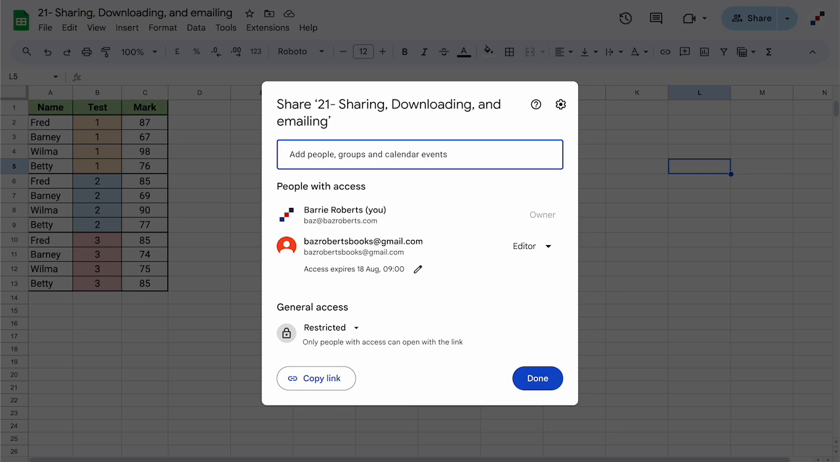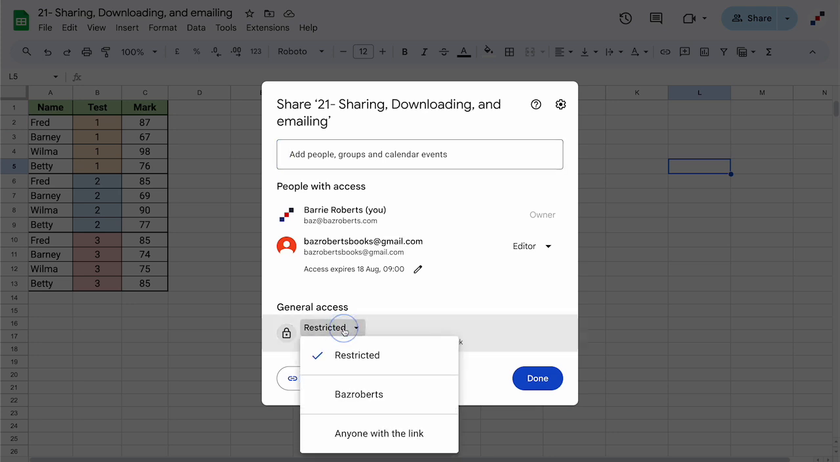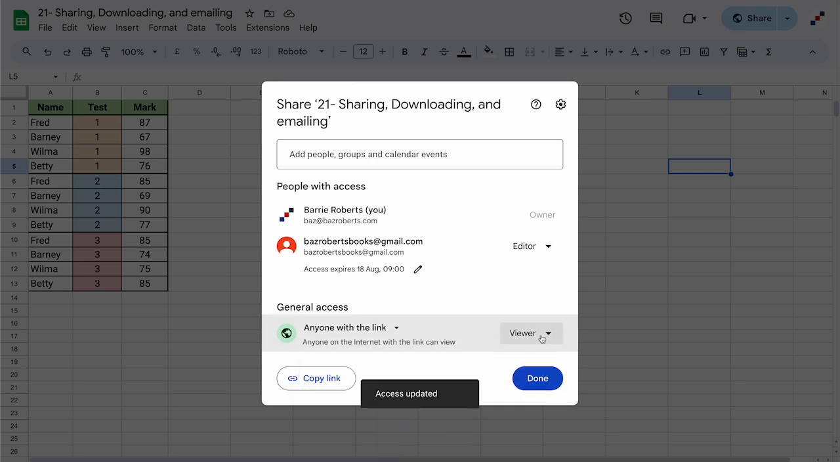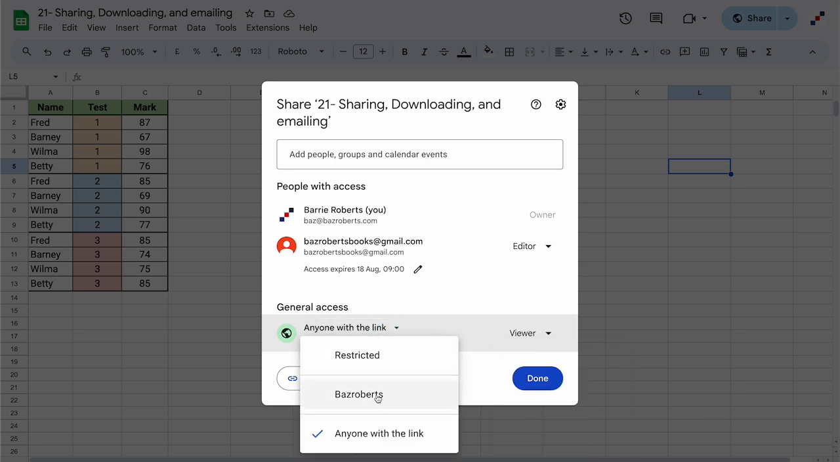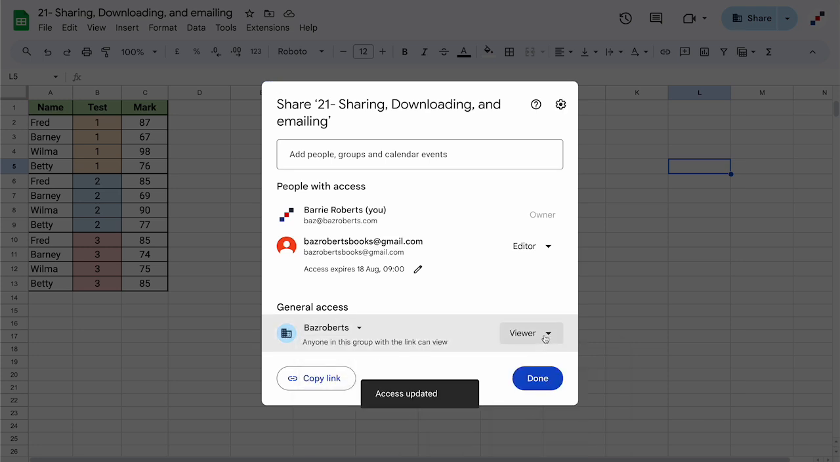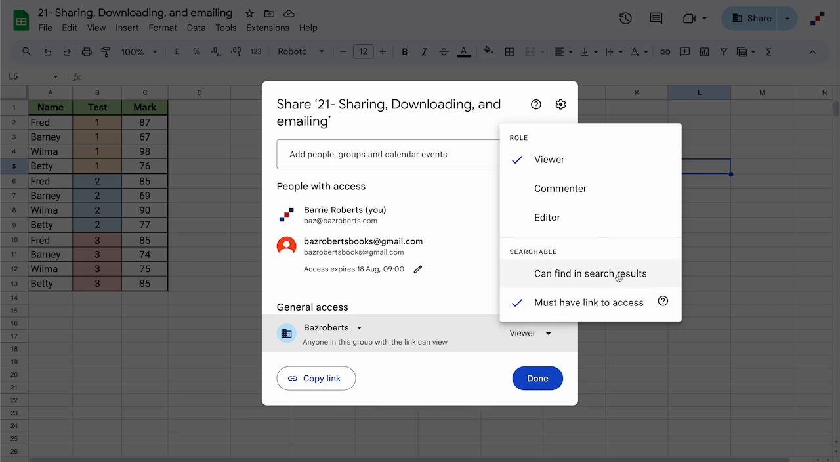The second section under Who Has Access is the general access to the file. By default, this is restricted to the people on the list. You can also open the access up to anyone in your company's domain if using a Google Workspace account, or anyone with the link. Then from there you can set whether everyone has viewer, commenter, or editor access. The domain option also allows you to control if the file will appear in search results and if they need to have the link to access the file.